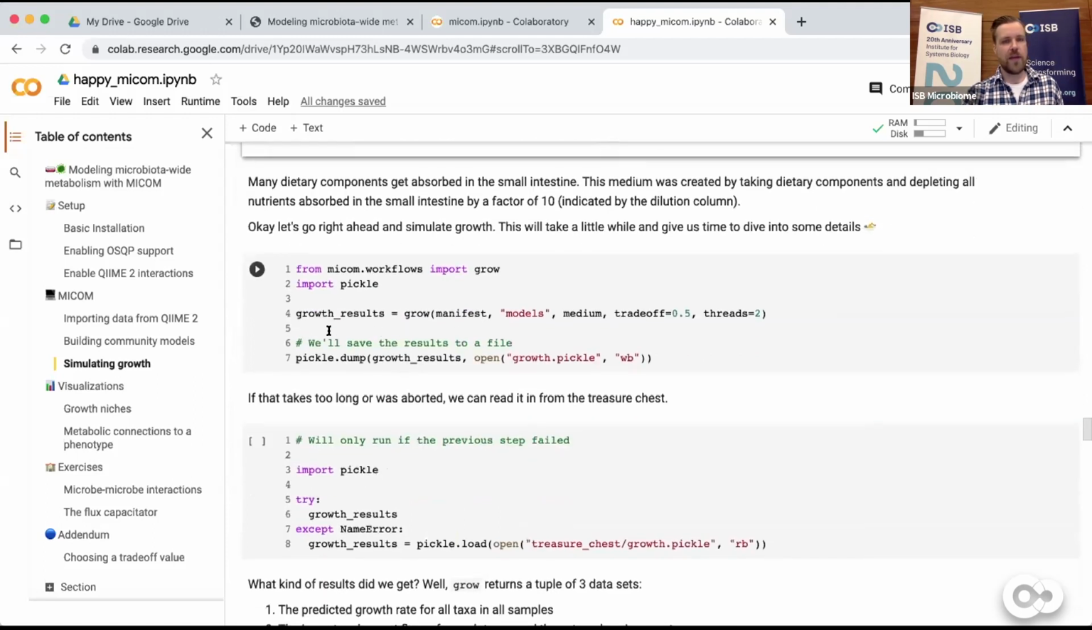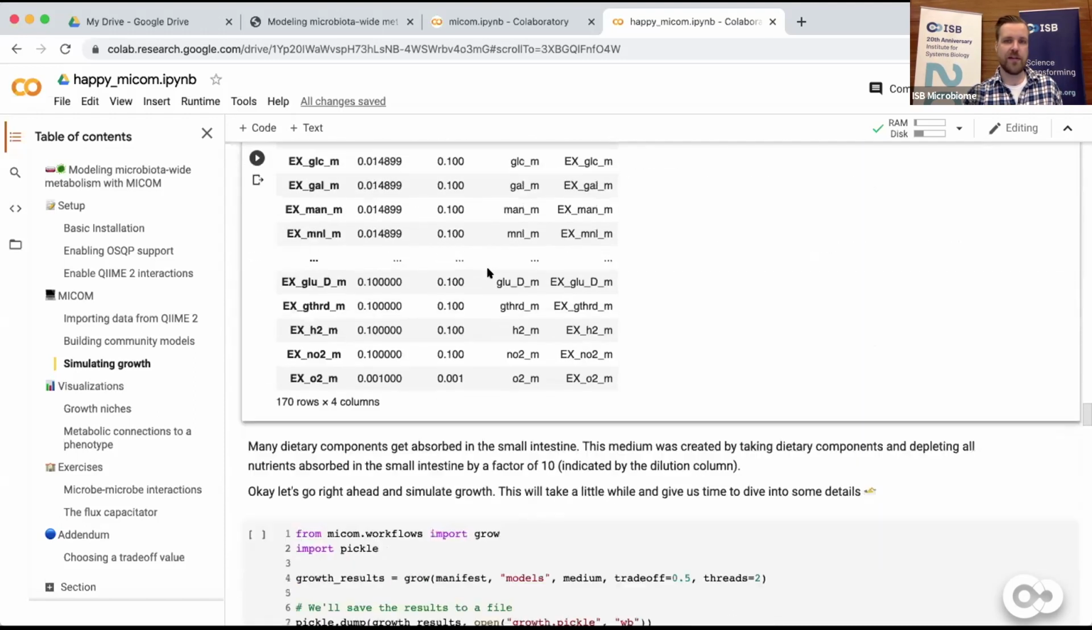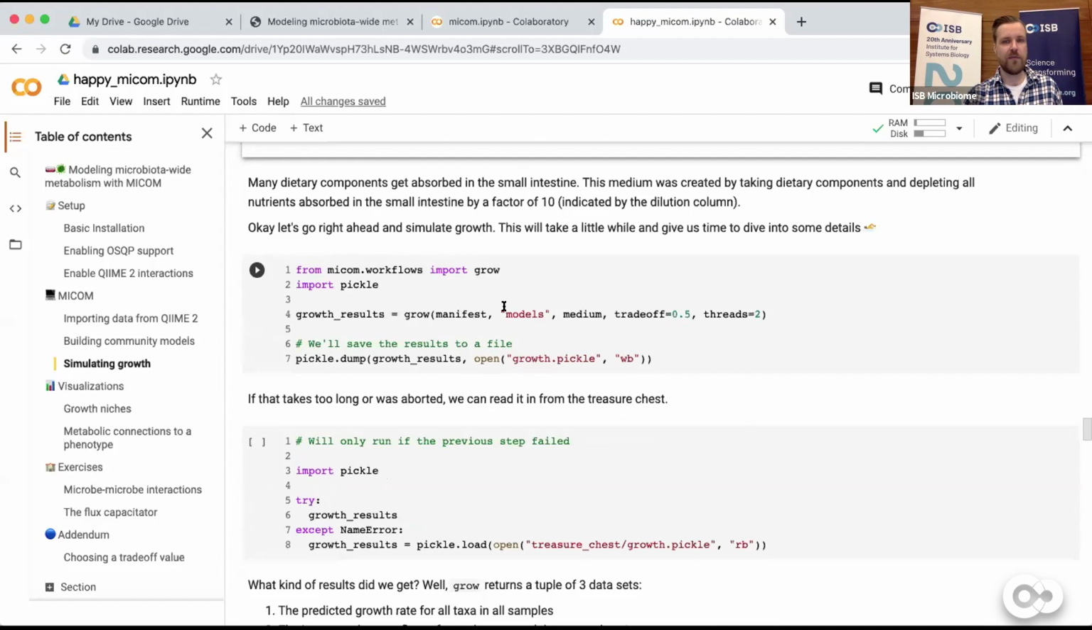So we had the growth results. That's what we want to get. Our manifest is the output from before. It just tells us what models and what samples we have. We have a model folder, exactly the same that we used before to save the models in. So that folder, and we can look at it.